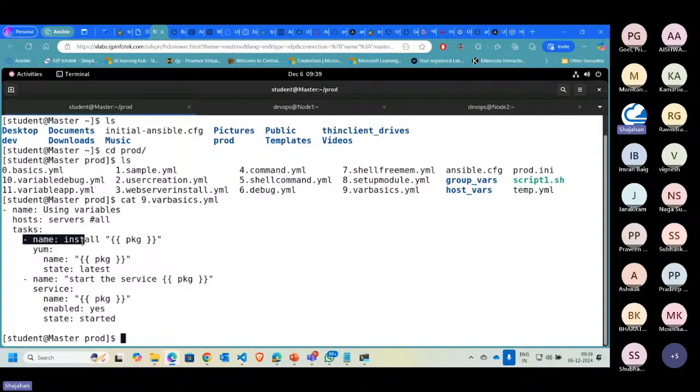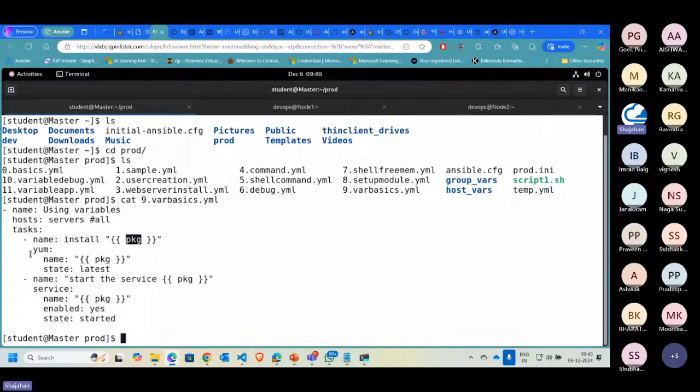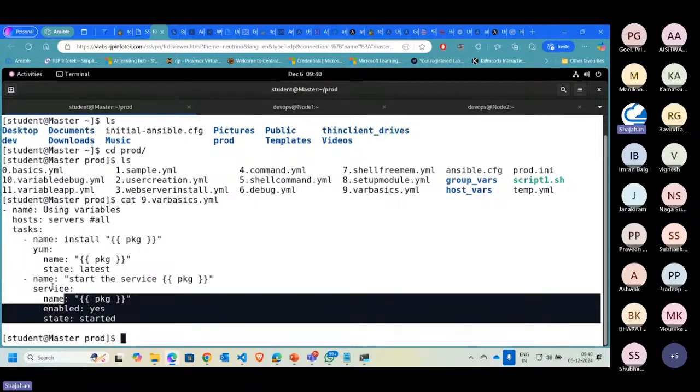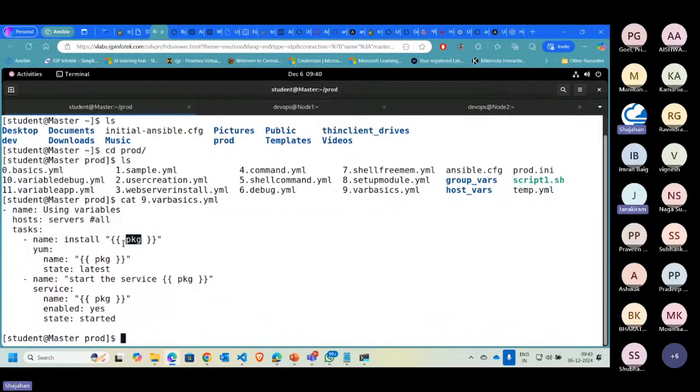For that, I have taken an example which has the same keyword repeating. For example, the package name is HTTPD. When I'm trying to install the application with the yum module, I'm going to mention HTTPD. When I'm trying to start the service, that service name is also HTTPD. So I've created an example where the same word comes up in multiple places. I want to pick up that particular word, which is repetitive in nature, and declare it as a variable, so that I'll be able to deploy those packages or applications by specifying it outside, not touching this core file, which is my basics file.